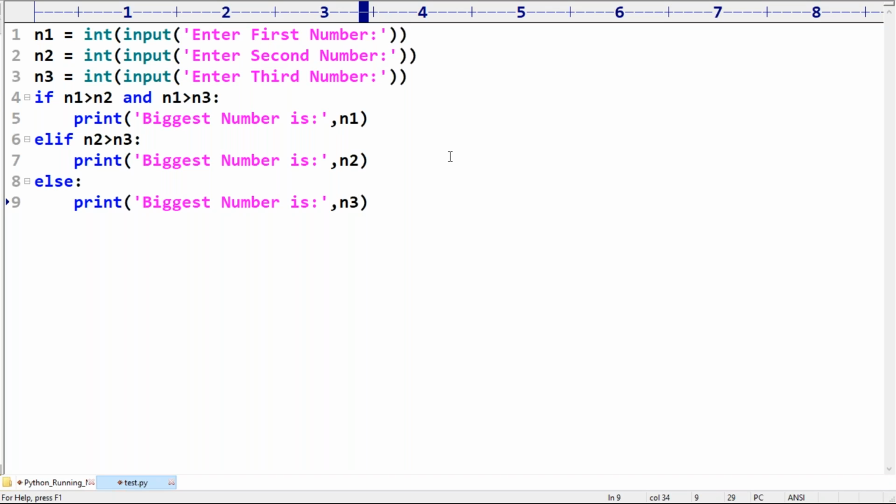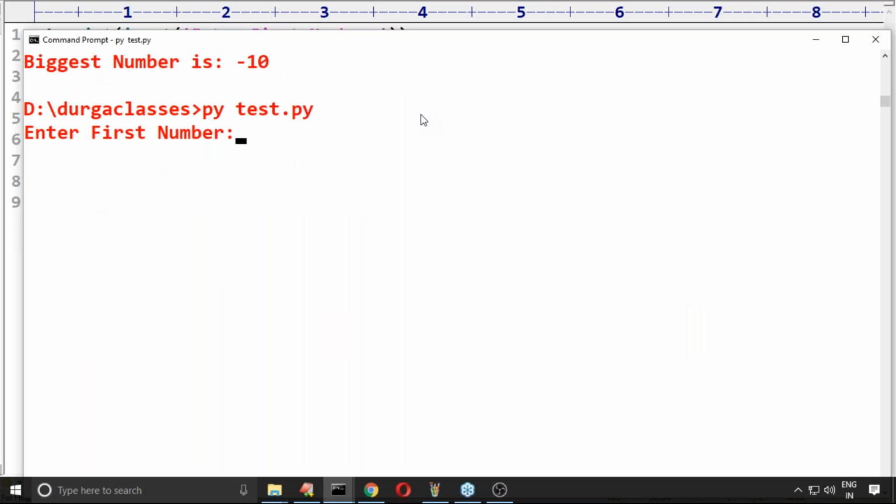Any explanation is required about this example? Clear, right? Nothing will be there. We covered this already using the ternary operator, the same example. I don't think you people are going to have any difficulty. Okay, let me execute this one.